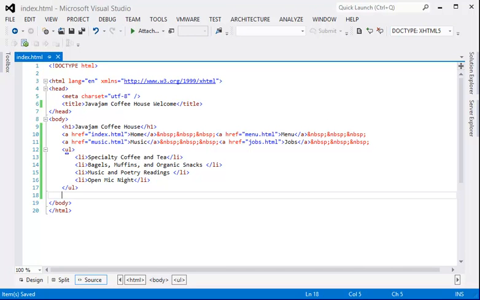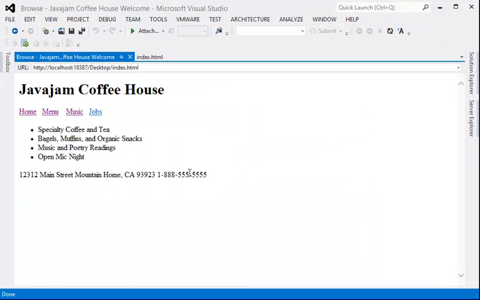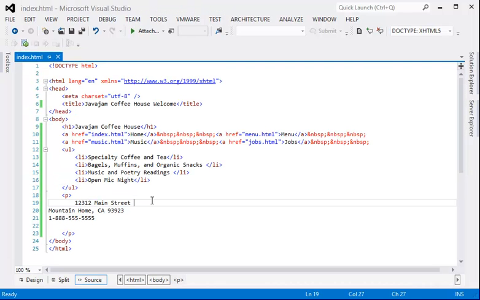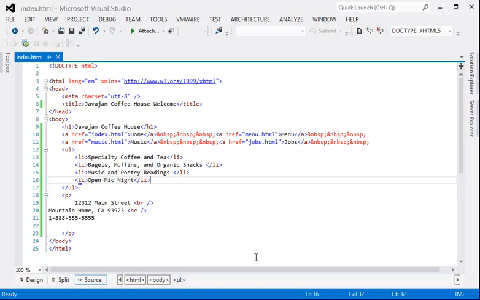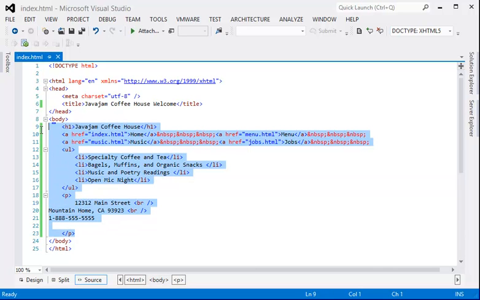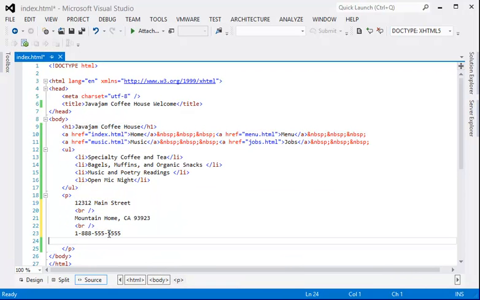Let's keep going. The next one will be a section for the contact. We want to put a paragraph around it, and within the paragraph will be the contact information. If you just put it this way, it's not going to be in separate lines. So we need to put a line break at the end of the line here. Line break here, and this should break the line nicely. Yep. And if the format is a little bit messy, you can always format it so it looks nice again.